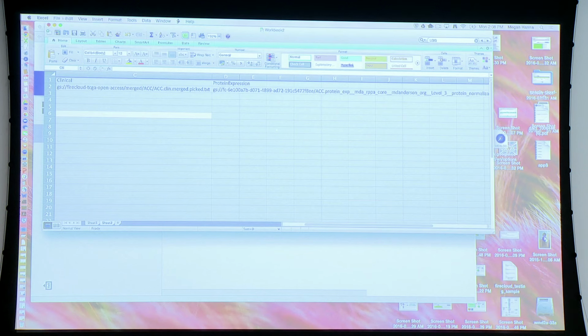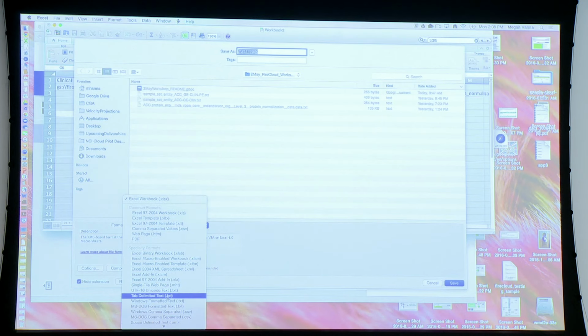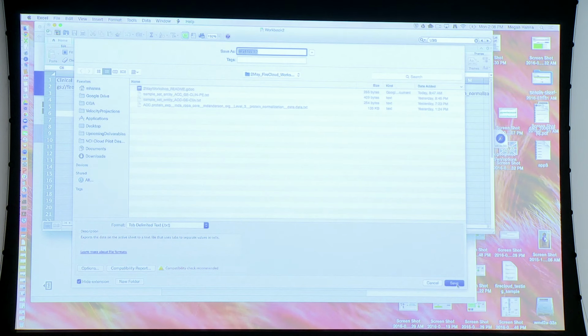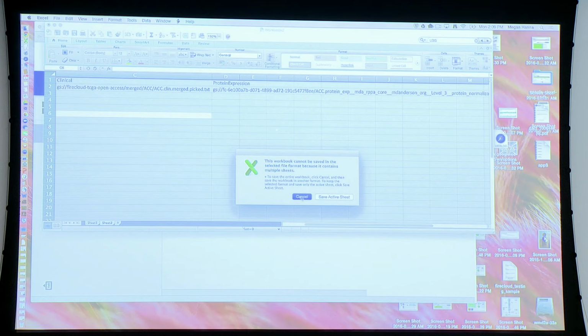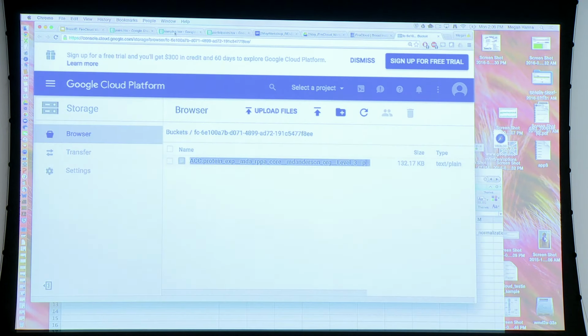Now I'm going to save this as a TSV. Tab delimited will do. Oh, I should give it a name. Let's see. Added PE. We'll just call it that. Just cancel it. Yeah, that's all right. It should be saved.